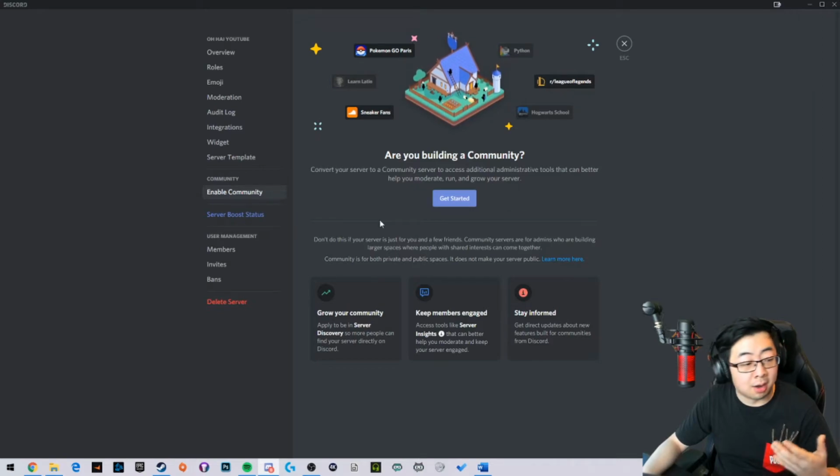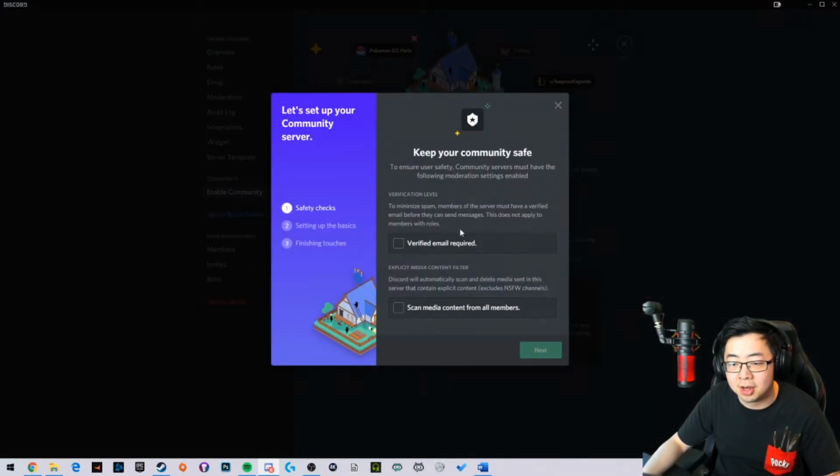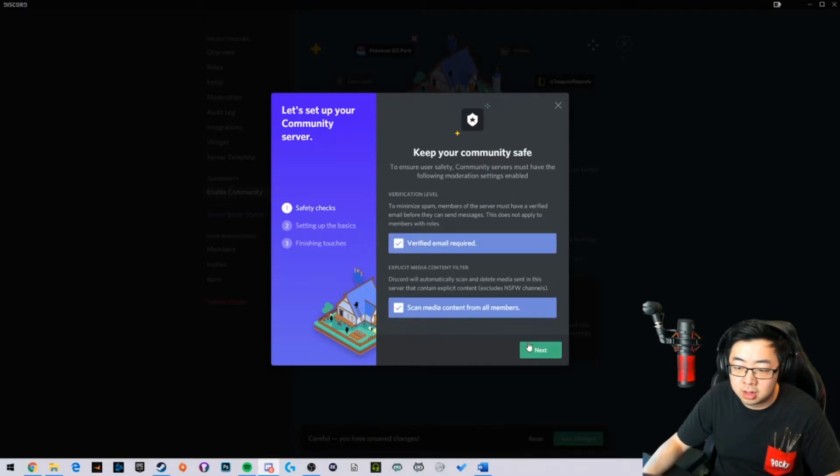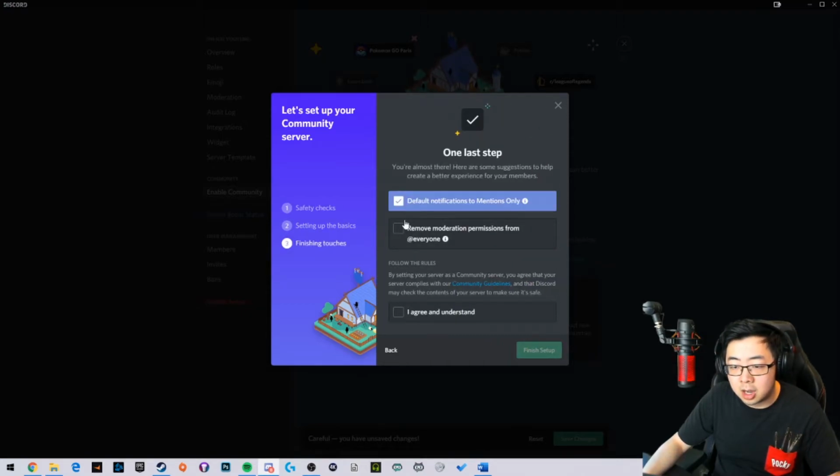And yeah, I would highly recommend this for anyone out there who wants to make use of and have more access to better Discord features. It's totally free, so I can't see why not. It's going to verify your email. Pretty much just click next. It's going to ask for a rules or guidelines thing. I'm just going to have it create one for me, but you can choose whatever you want. You also need a moderator channel, but it's not a big deal. Just have it do it for you.